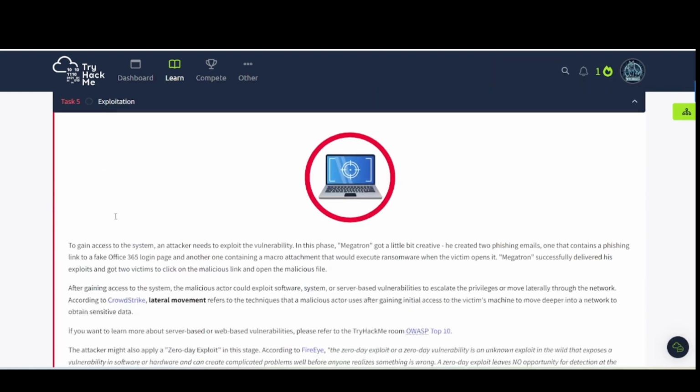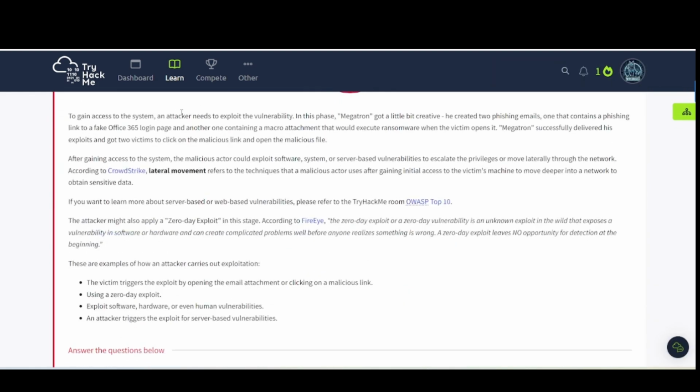Now let's see what they say here. To gain access to the system, an attacker needs to exploit the vulnerability. In this phase, Megatron got a little bit creative. He created two phishing emails, one that contains a phishing link to a fake O365 login page, and another one containing a macro attachment that would execute ransomware when the victim opens it. Megatron successfully delivered his exploits and got two victims to click on the malicious link and open the malicious file.